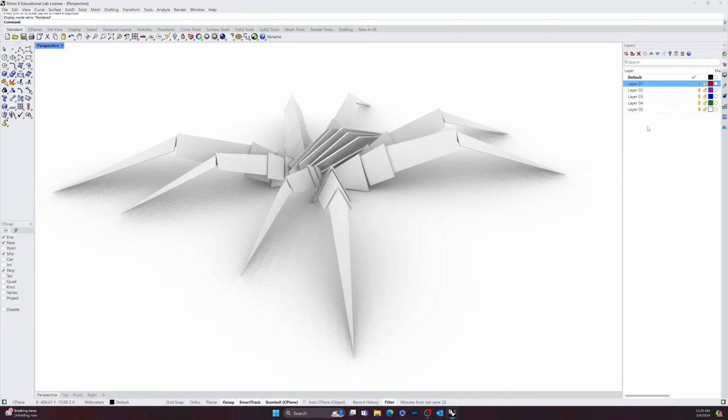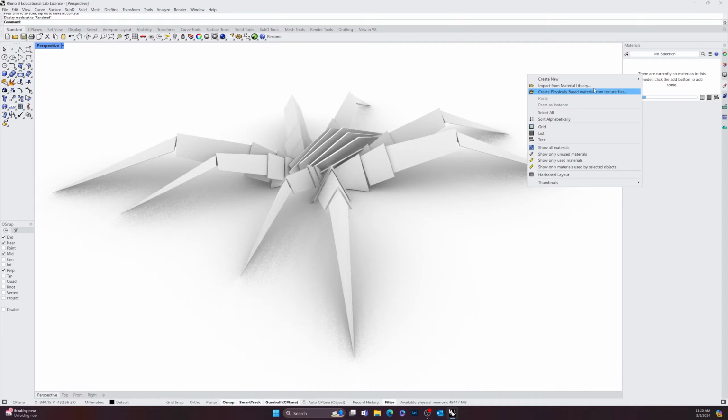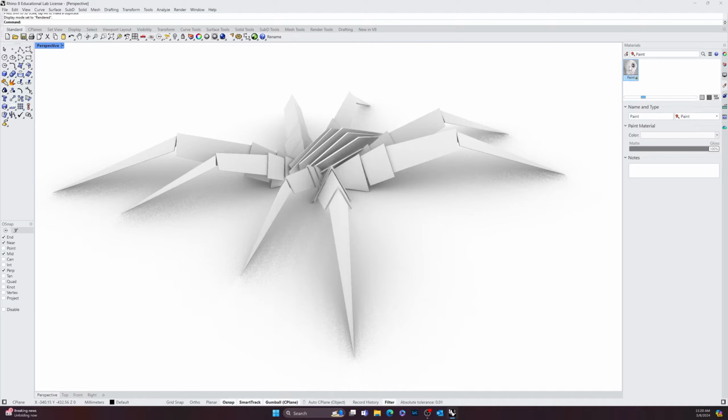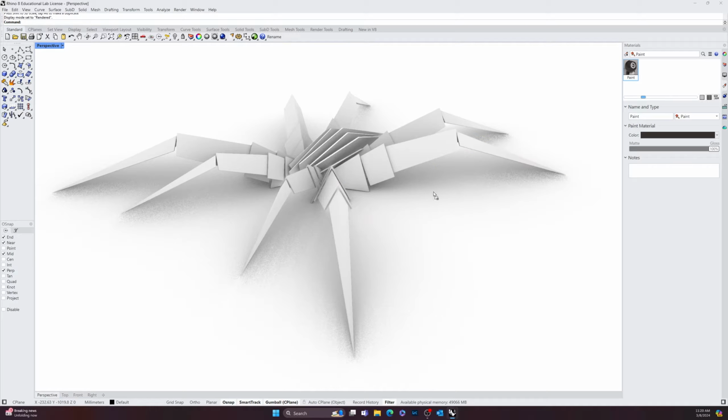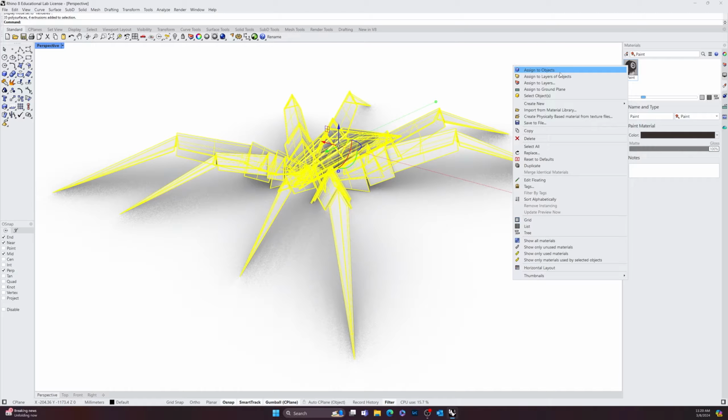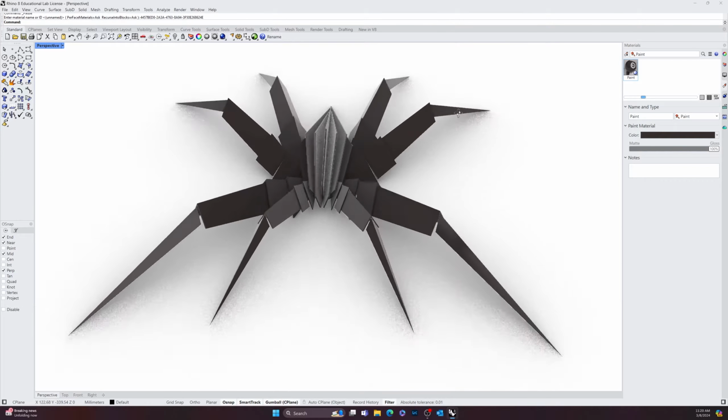We can add some materials to it if we want, and maybe have it hanging in space or something instead of down on the ground. So let's go into materials and go ahead and right click on it and create new. And I'll just do a paint material, and let's see what color we should do. Maybe like a brownish kind of blackish color. Make it kind of like a wolf spider. Select the whole thing, and then assign to objects. Cool.